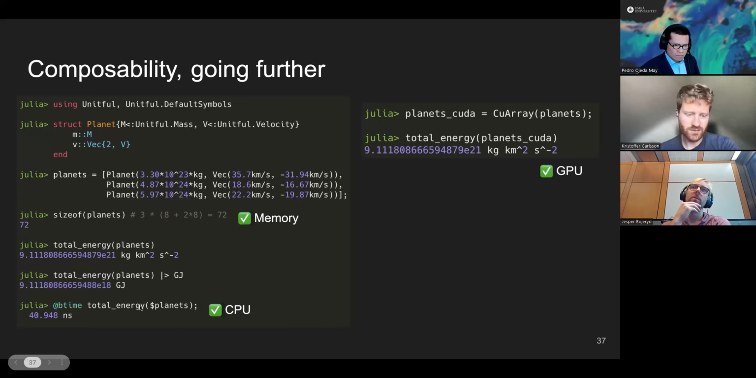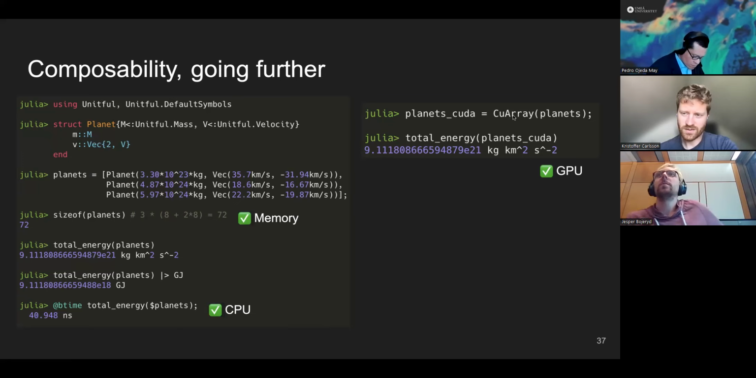Before it was 39, so there's no cost in performance here. And I can still just convert this to the GPU and calculate the total energy on the GPU. So even though I have two different packages here and they're working together, I can run it on the GPU. So I think this is pretty impressive composability, how you can take things from different packages and put them together into one thing and still run it on the GPU, for example.